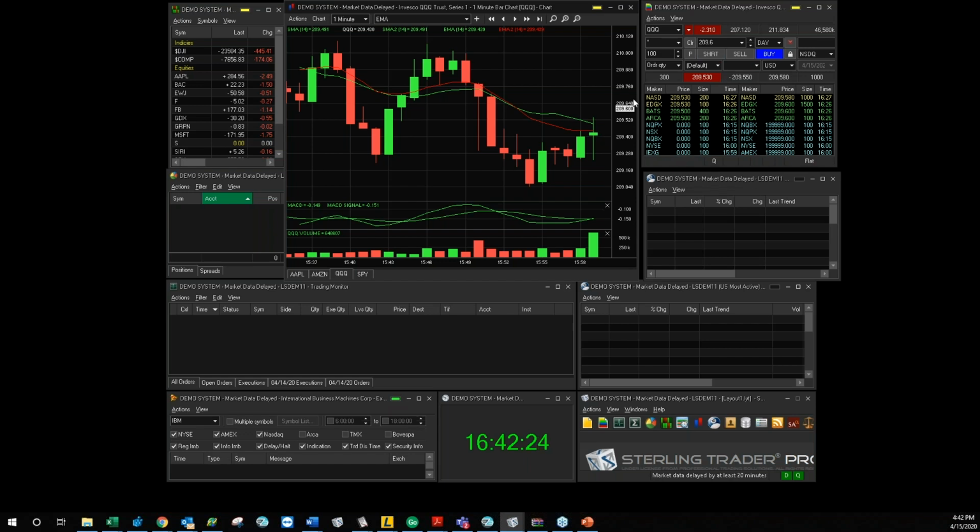People ask how many different windows you can have open. You can have quite a few. The limit, you're going to have over 8 level 2s, and I don't even know what the limit is on the charts, to be honest. If someone really needs to know, I can look that up. But I think it's quite a large amount of charts you can have open at one time.